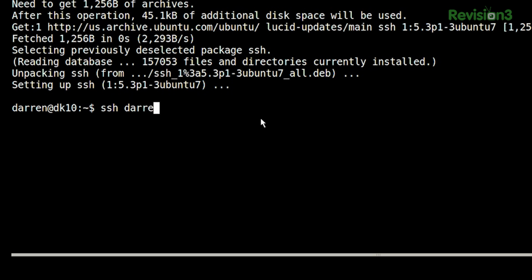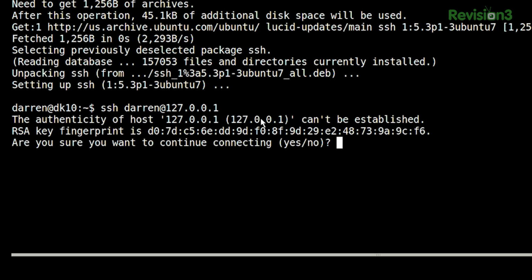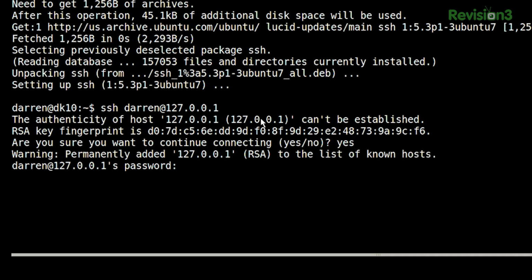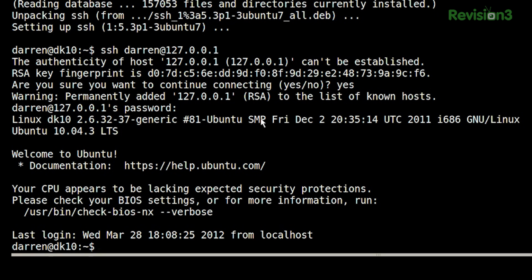That's the thing. A lot of tutorials online will tell you, oh, hey, just issue sudo apt-get install ssh. And now I could say ssh to Darren at 127.0.0.1. Connect myself over SSH, and I'm going to be like, oh yeah, that's the fingerprint, sure. Yeah, that's me. And then I'll log in, and hooray, I just SSH'd over to myself.